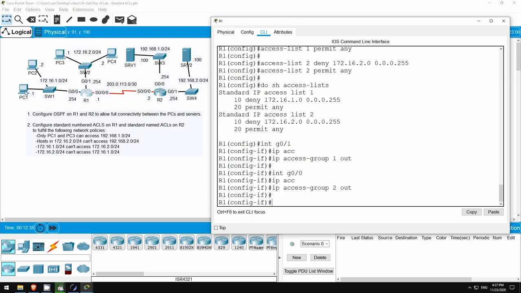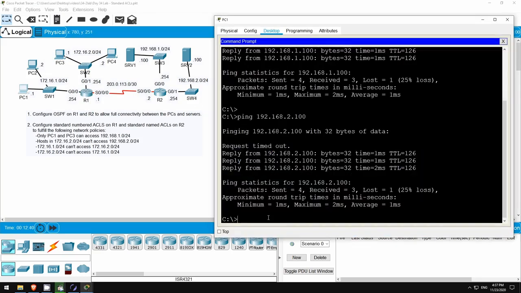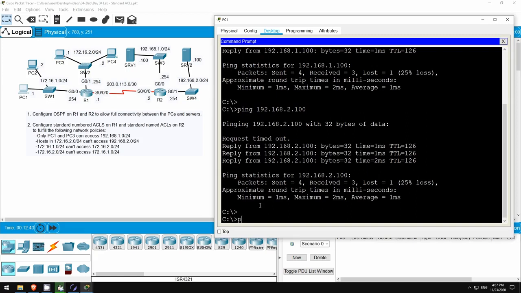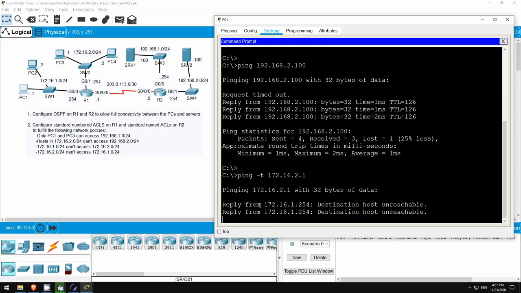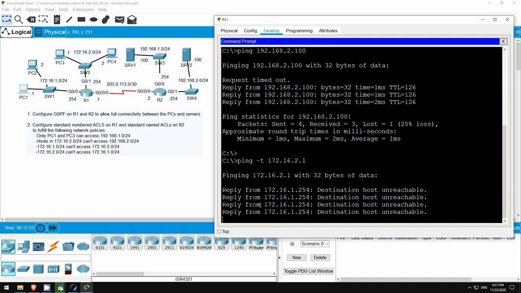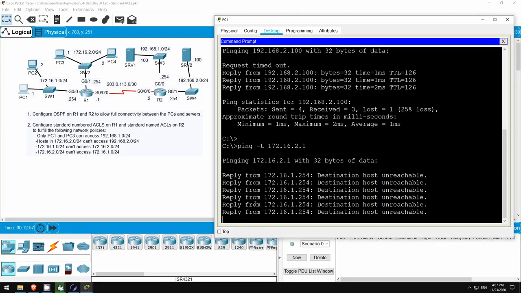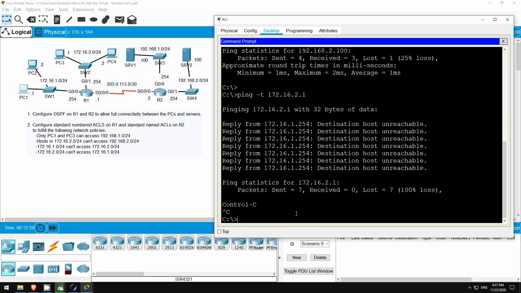Finally, let's test. I'll ping from PC1 to PC3. Let me show you something new. Here on PC1, I'll use the command ping -t followed by PC3's IP address, 172.16.2.1. This tells PC1 to ping forever until we stop it. You can stop it with Control-C, but I'll leave it for now.